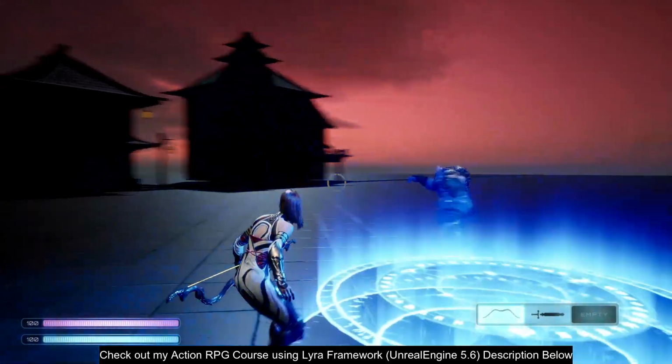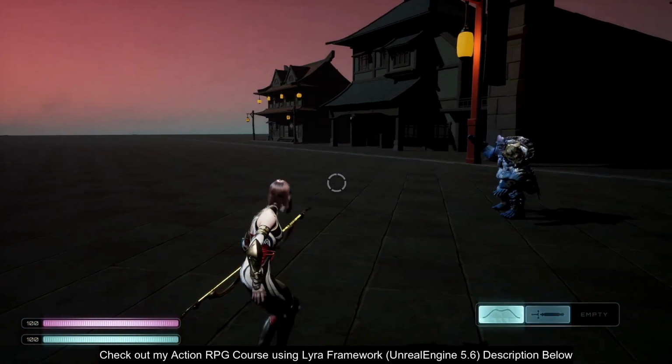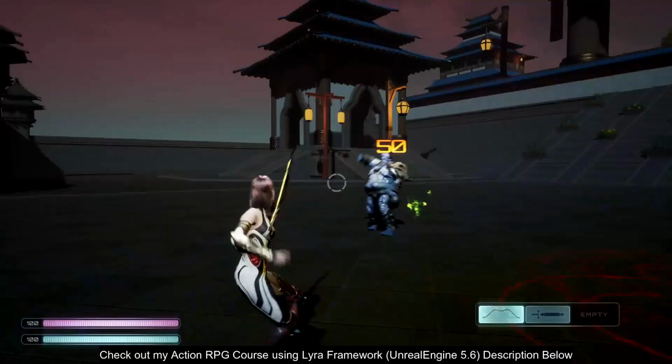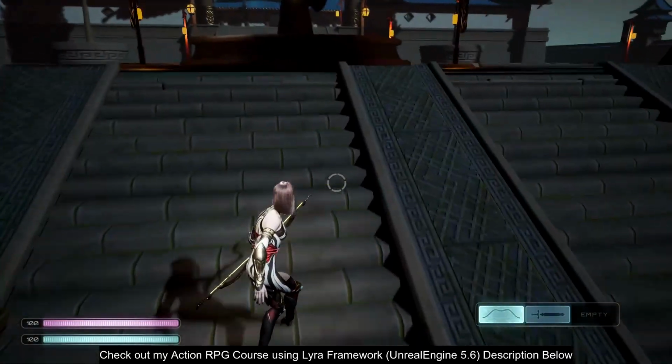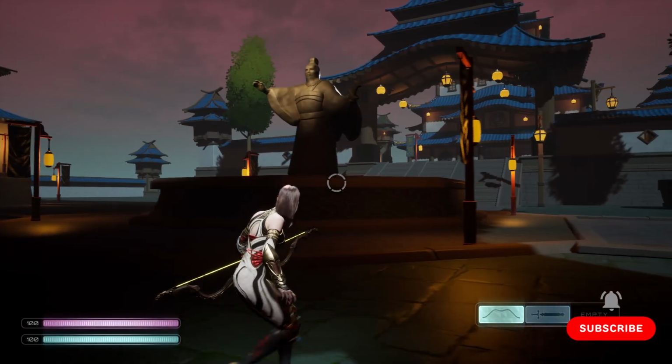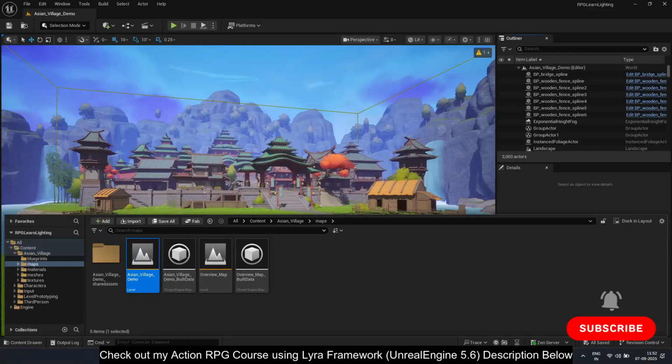In this chapter, we will learn how to light the environment. We will do a nighttime lighting so that it will look effective for the VFX effects and character lighting. I will use the default Asian village map for this chapter. You can use your own level.